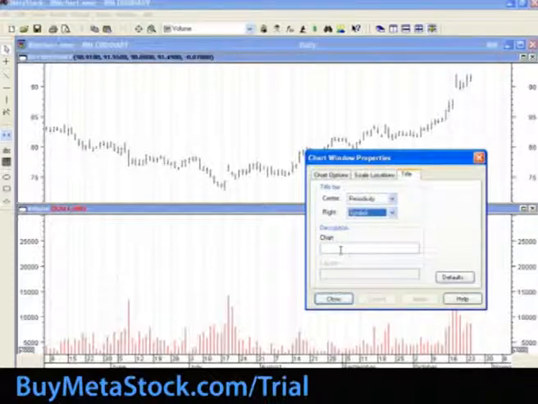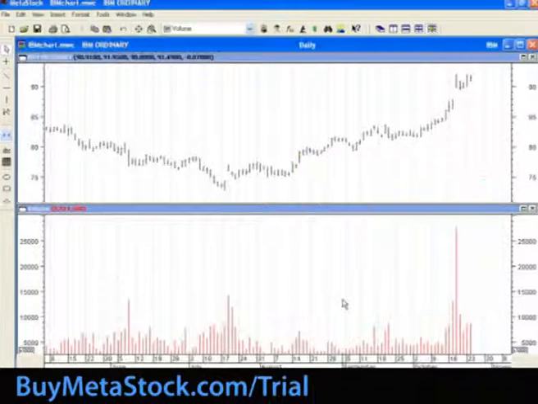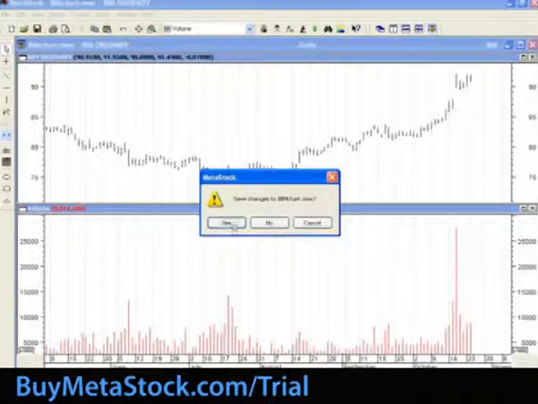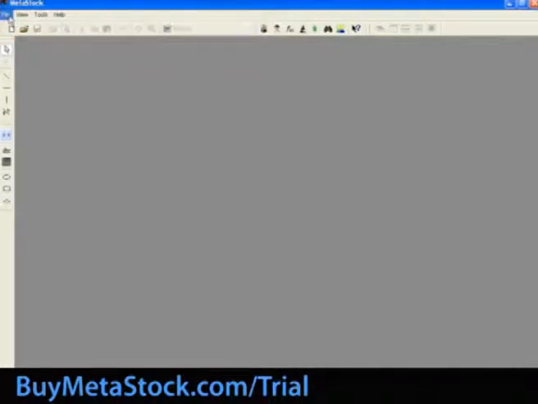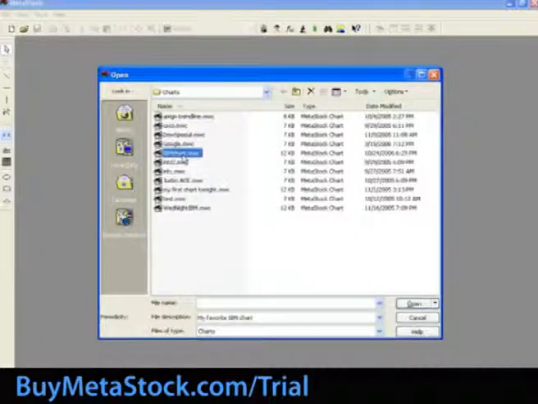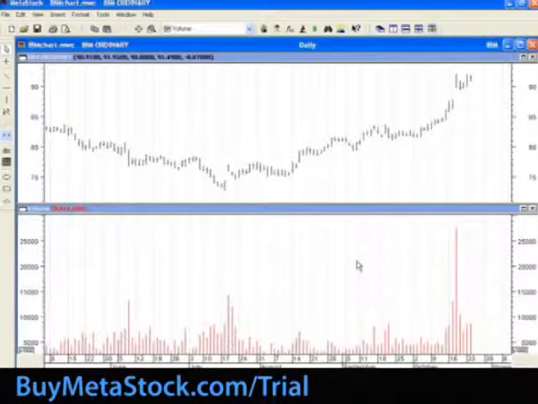The description section here allows you to write a short description of your chart so that when you're opening it later, you'll have that description to remember this chart. Basically, it's only used in the open dialog so that it can help you find that specific item. So for instance, right here I could type my favorite IBM chart. And then in the future, if I wanted to open this chart, by going to close, I'll save the changes to my chart. File, open, chart, IBM, there's my description right there. And I can open it back up.